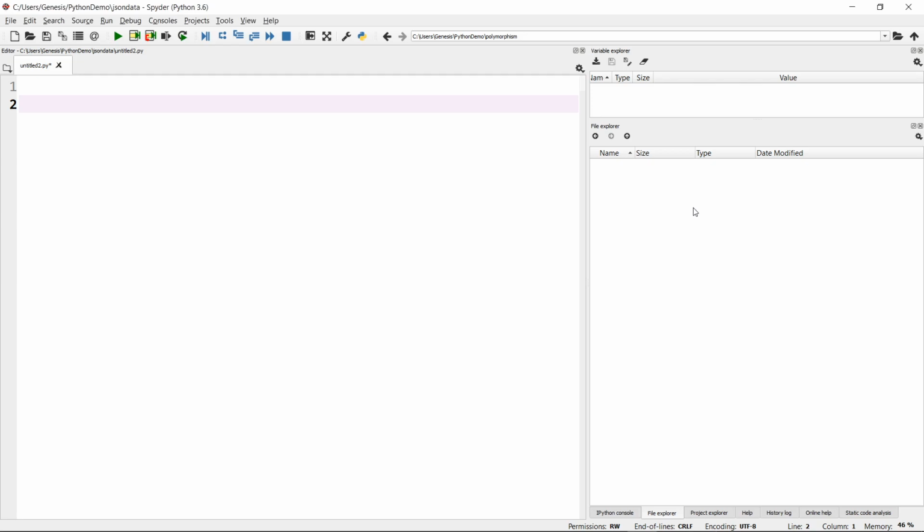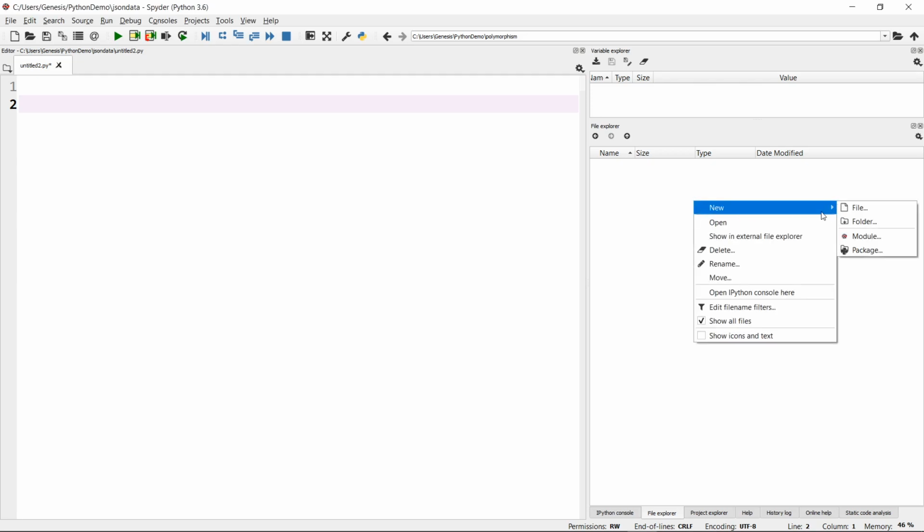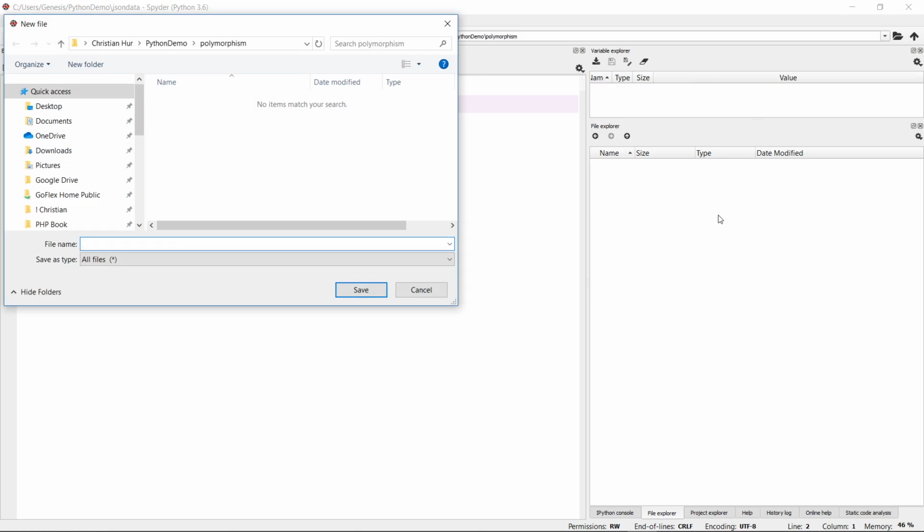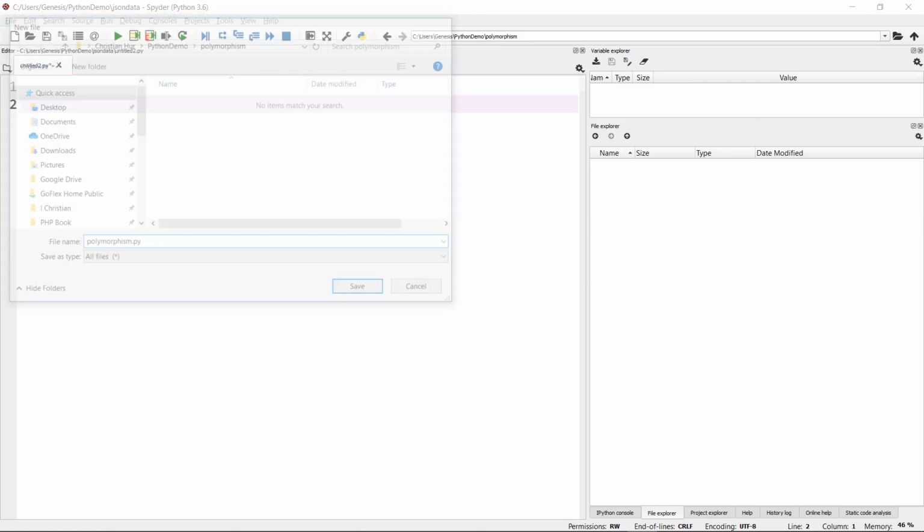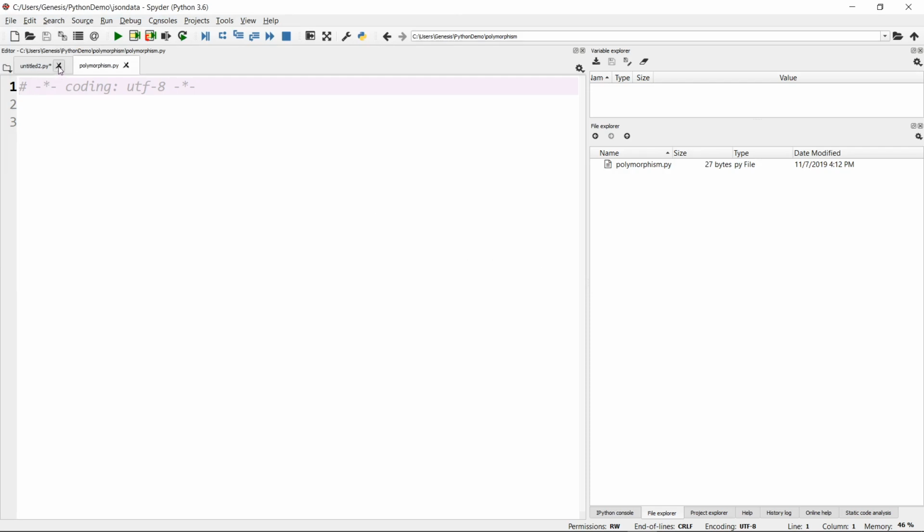So I'm going to go ahead and create a file here first. I'll call it polymorphism.py. And I'm going to go ahead and close this one over here. Okay, so polymorphism is when you have the following. So you have two classes. You must have two classes in order for this to work.